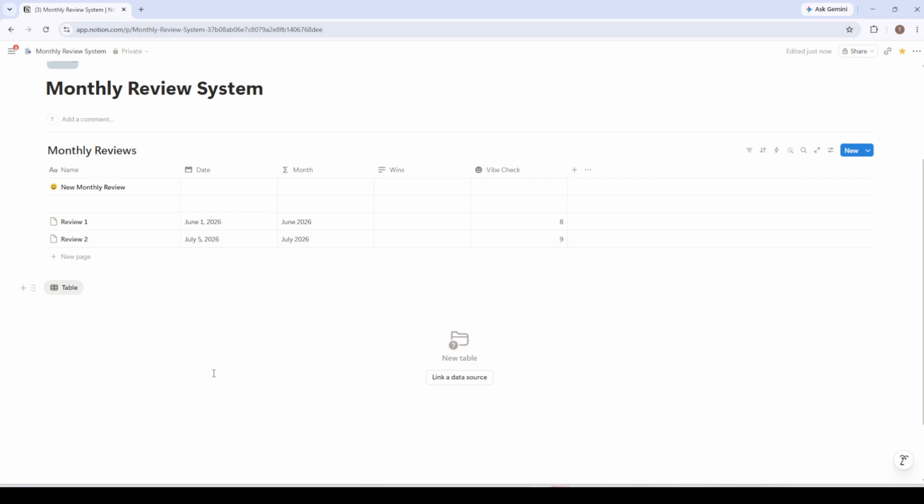The third section is look forward for planning. List your top 3 goals for the upcoming month, and under each goal, write 1 or 2 concrete action items. For example, if one goal is improve my morning routine, an action item might be set alarm for 6:30 a.m. and do 10 minutes of stretching. This turns your review from a passive diary into an active planning tool that directly influences your next month.